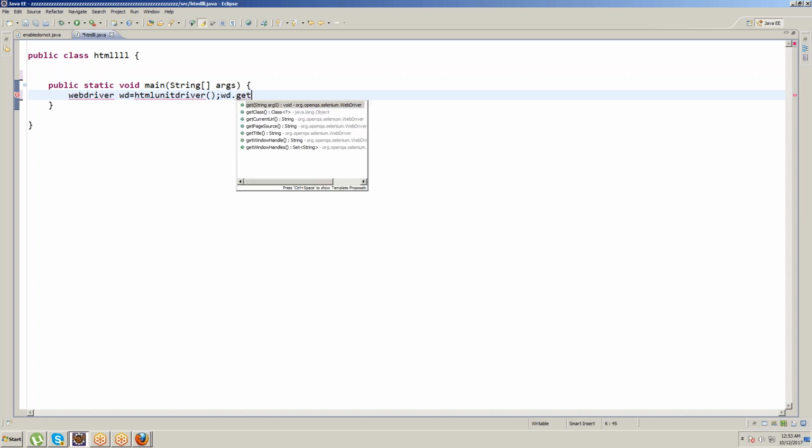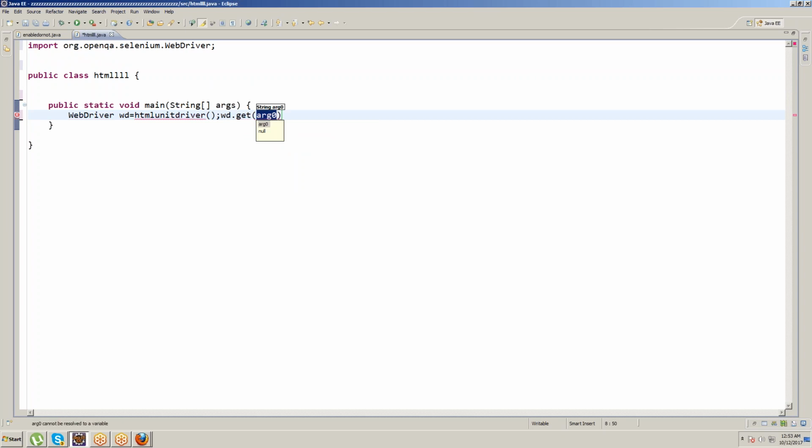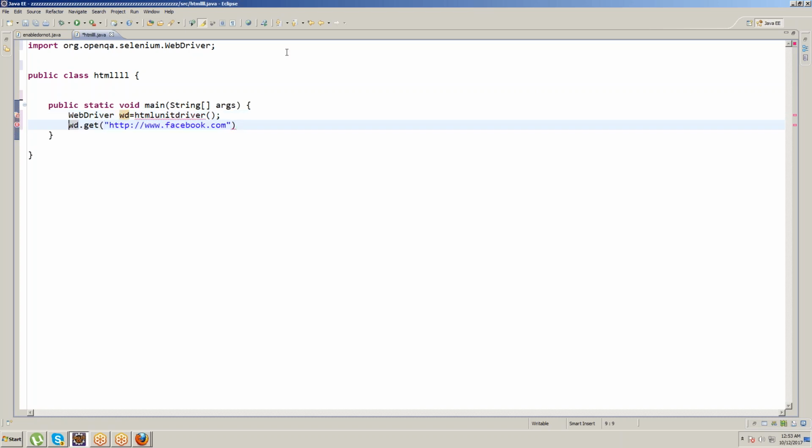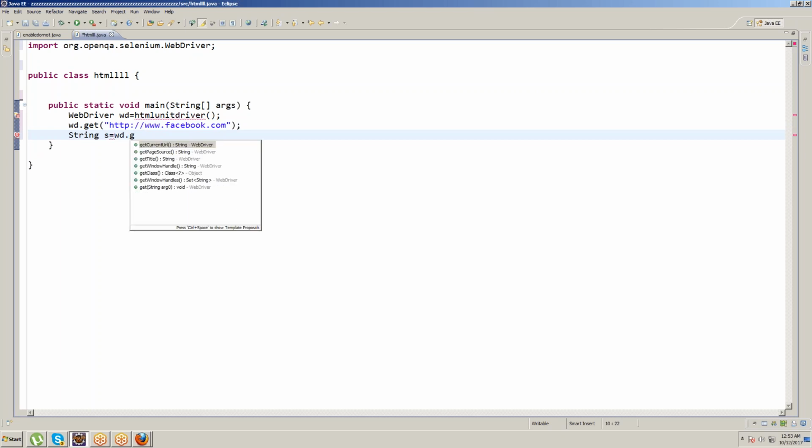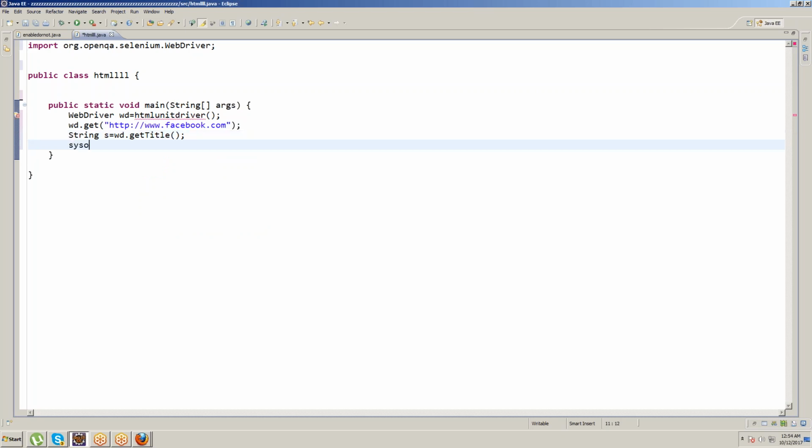Just we can compare the title. WD.get("http://www.facebook.com"). Then String title is equal to WD.getTitle(). So Ctrl+space, yes, you can get the Facebook title.